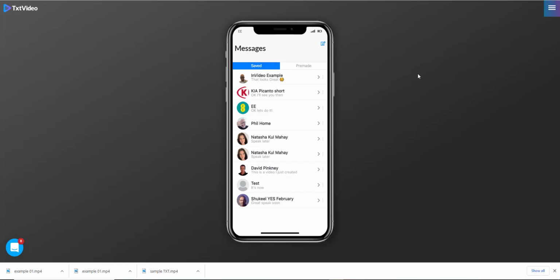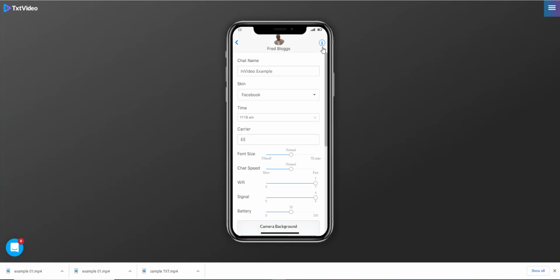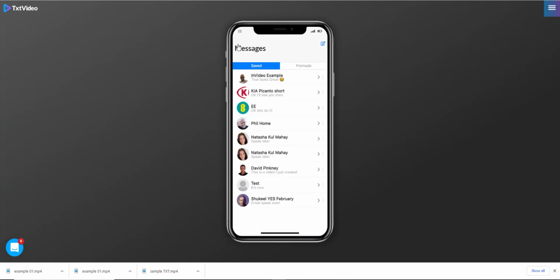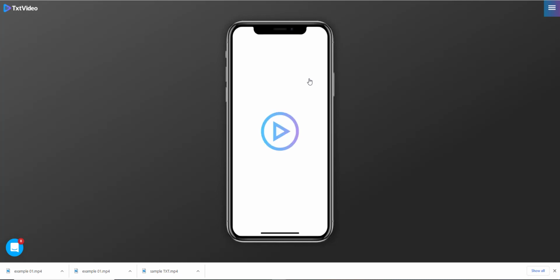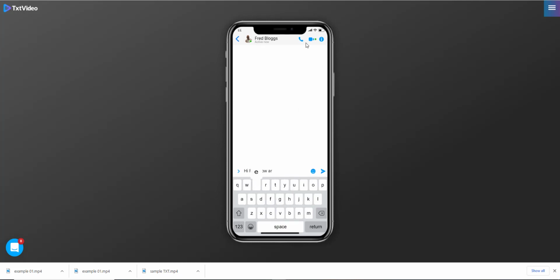Okay, so I've just created a messenger look and feel, but I can go to the message that I've just created. I can click on here, change it from iMessage to Facebook, go back, click here again, re-render the video, and hey look, you can see that we've now become a Facebook look and feel. So you can take the same message and create them in 4 different looks.